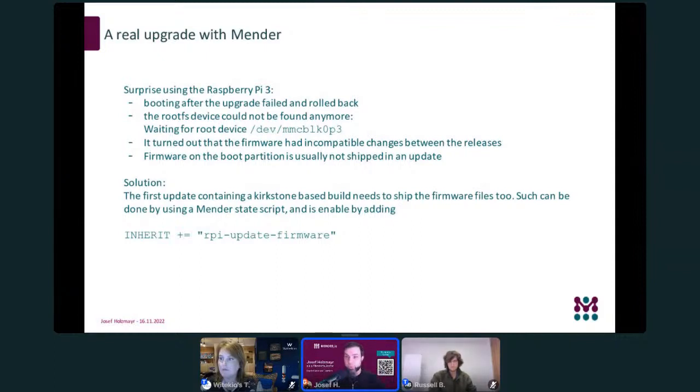And I rolled it out and it didn't boot anymore. And I was like, nah, that's just no fun. Turned out that it's not only the actual kernel and the root file system that have version dependencies at some times. It can also be in the firmware that is either hidden on the chip or on the boot partition in the case of the Raspberry Pi. So this led to the partition where the root file system was to be found actually being renamed.